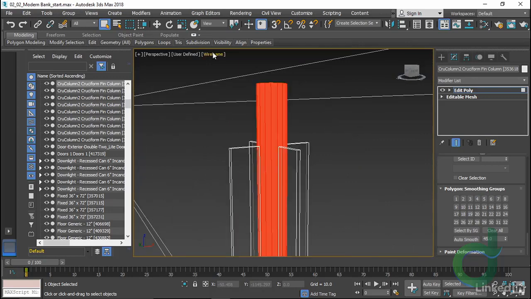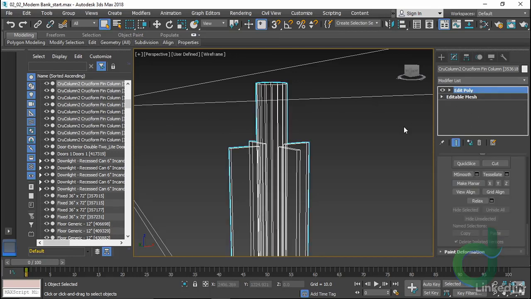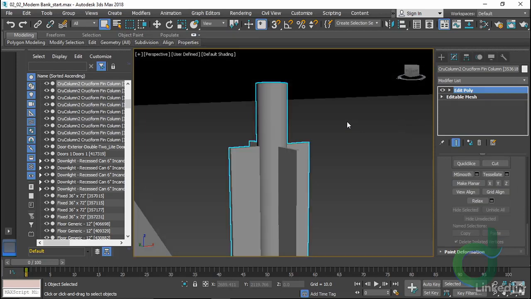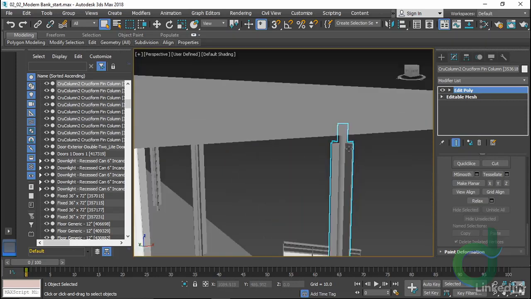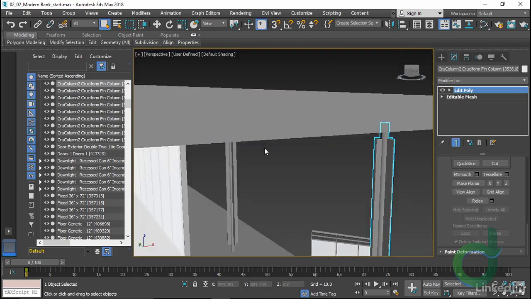Again, selecting the top of the column, holding Alt to deselect the column vertical faces, and then delete that top poly, looking to optimize anywhere I can. I'll get out of Edit Poly, and the really cool thing is, as we can see when I hit F3 again, that this change, because these are instanced objects, was made to all of them, that all of my cruciform columns now have nice round tops.